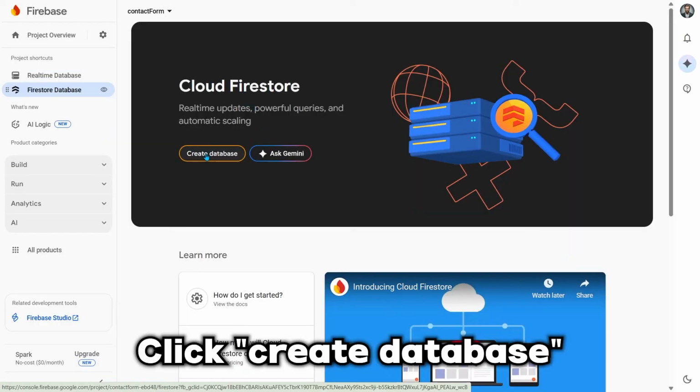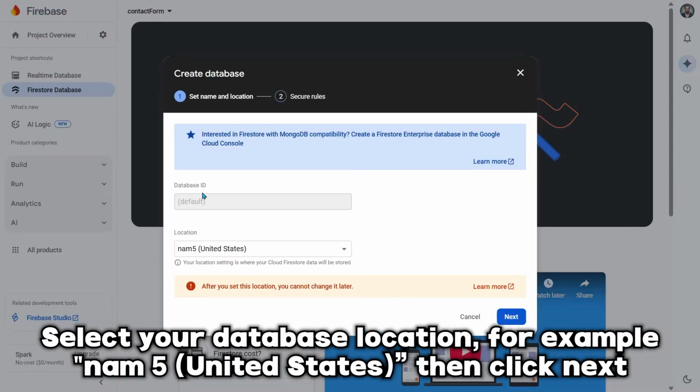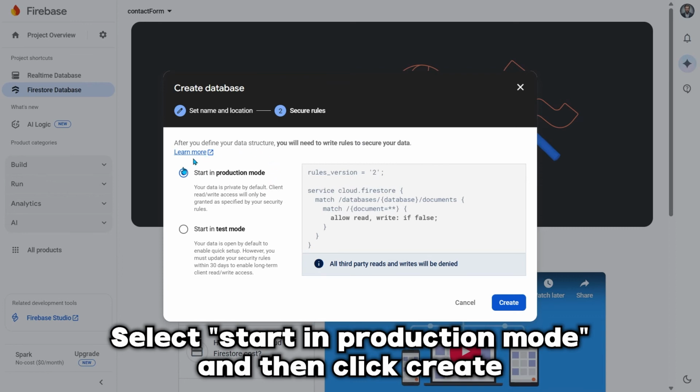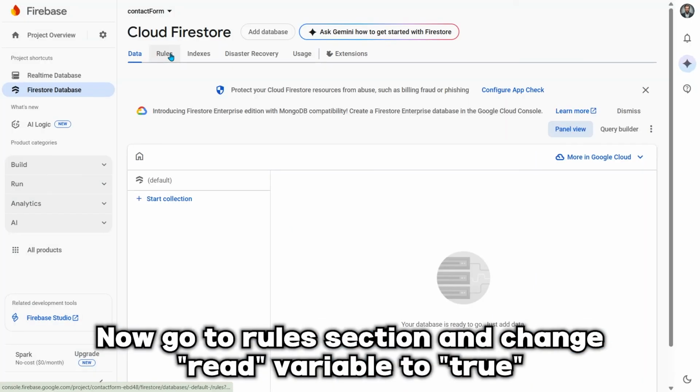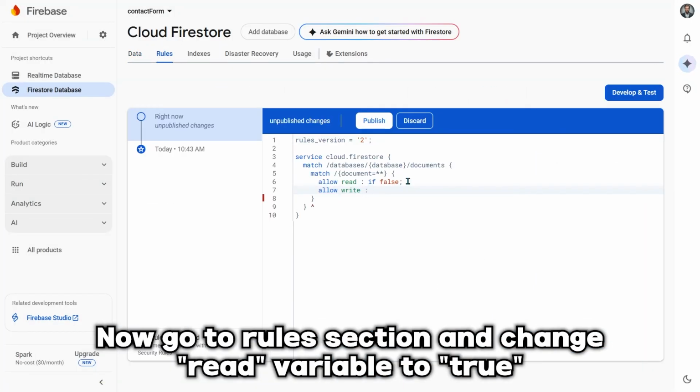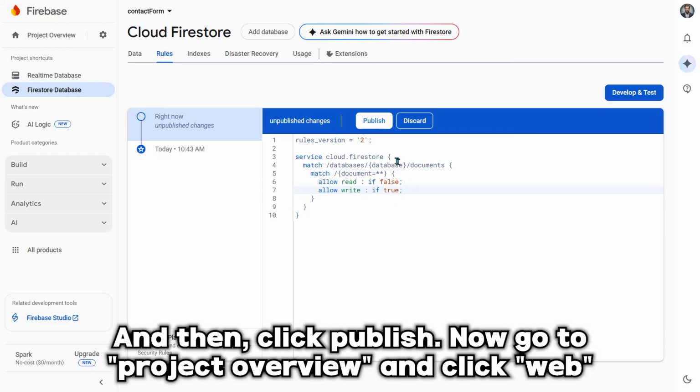Click Create Database. Select your database location, for example, nam5 United States. Then click Next. Select Start in Production Mode, and then click Create. Now go to the Rules section and change the read variable to true, and then click Publish.